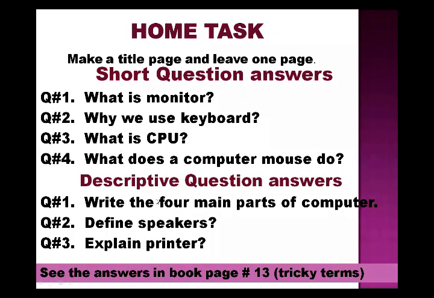And you also solve your exercise, present in your book page number 13. Number 1 is circle and color the objects that are part of a computer. You will circle all the parts of the computer, then fill in the blanks with the correct word. When you open your book page number 14, you see the true false. So you will solve the true false also.